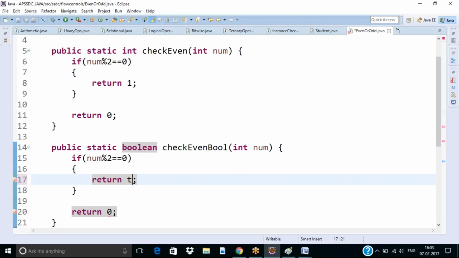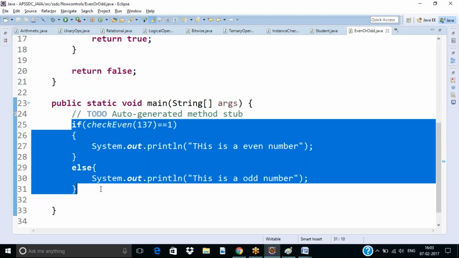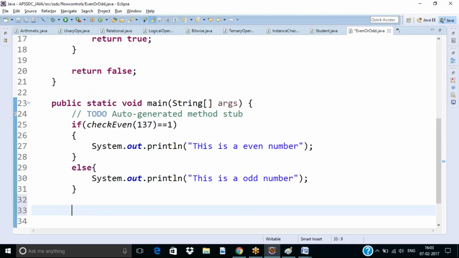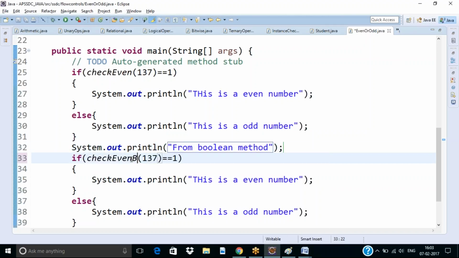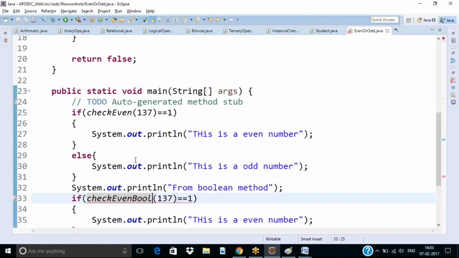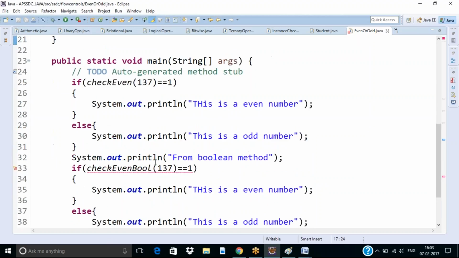Here we have to return either true or false. Now how to call the check even bool? Check even bool ni ఎలా చేసుకోవచ్చు? So here system.out.println from boolean. So check even bool directly returns the boolean. అది true or false return చేస్తుంది. ఇంకా మళ్ళీ దాన్ని మనం కంపేర్ చేయాల్సిన అవసరం లేదు. So no need to compare like this.